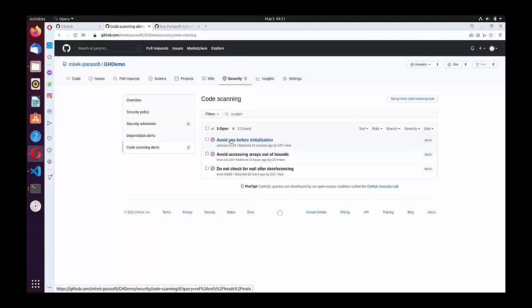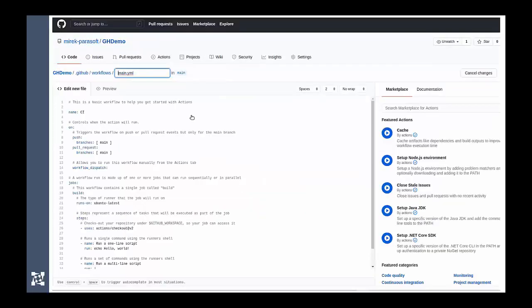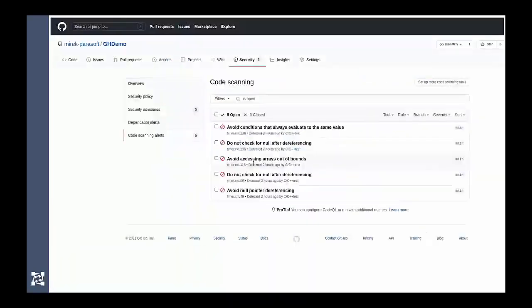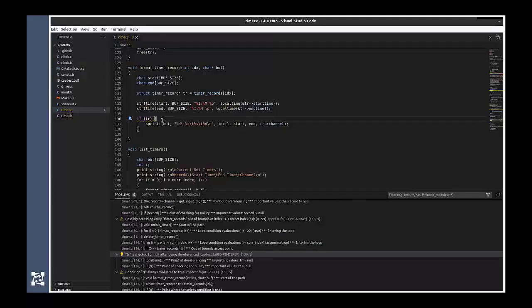Let's quickly recap what we have covered. We have discussed the procedure of adding a GitHub workflow with Parasoft C++test static analysis. We have used the GitHub Marketplace action for C++test to configure our workflow. We have seen how static analysis results are presented in the GitHub interface. And we have also seen how developers can utilize the C++test VS Code extension and the GitHub integration to streamline their daily activities.